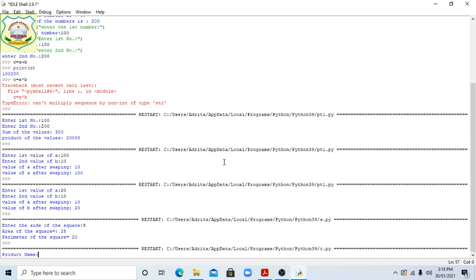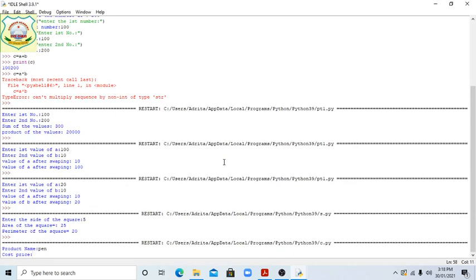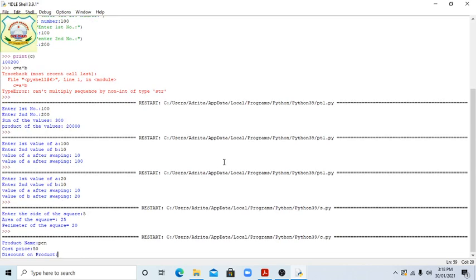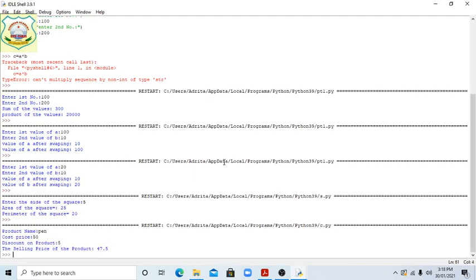Product name, suppose we have taken pen. Okay, cost price, suppose we have taken 50 rupees. Discount, suppose 10%. Oh, here 5%. Okay, what do we get for 5%? 47.5. It is right, beta.